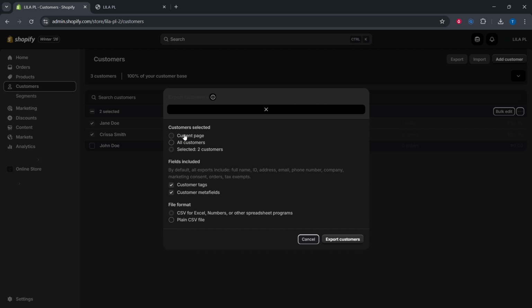If you want only what you're currently viewing, choose Current Page. It exports just the customers shown on that page. If you need everything, choose All Customers to export your entire customer list. If you've checked a few specific customers from the list, pick Selected Customers to export only those. And if you've applied filters, like a specific tag, location, or order status, use customers matching your filters to export only the filtered results. A quick tip: apply your filters first, confirm the list looks right, and then select that filtered export option so you get exactly what you expect.